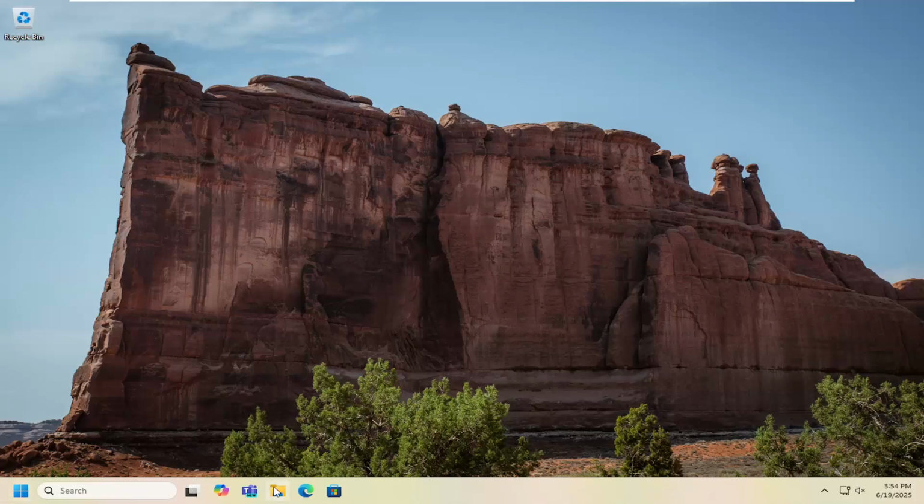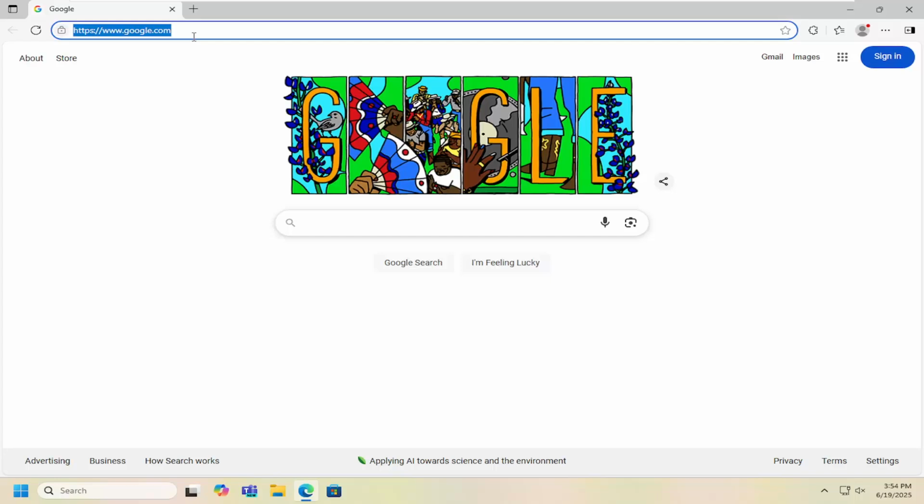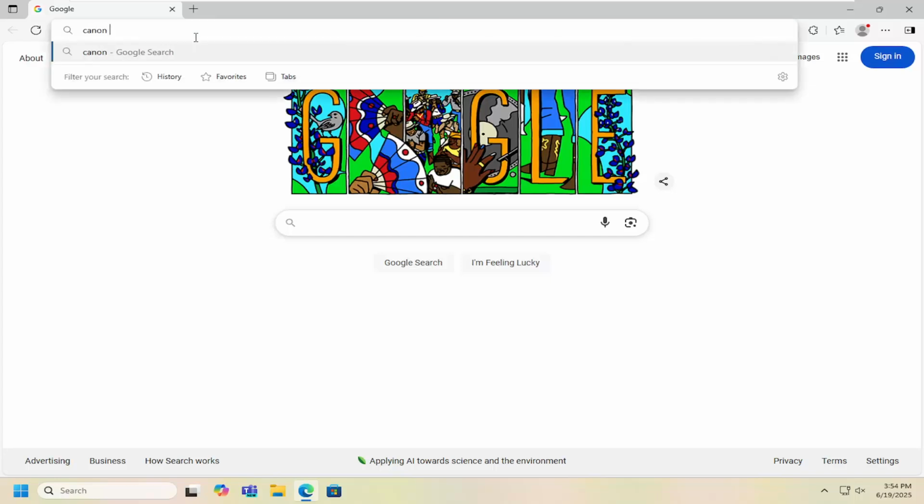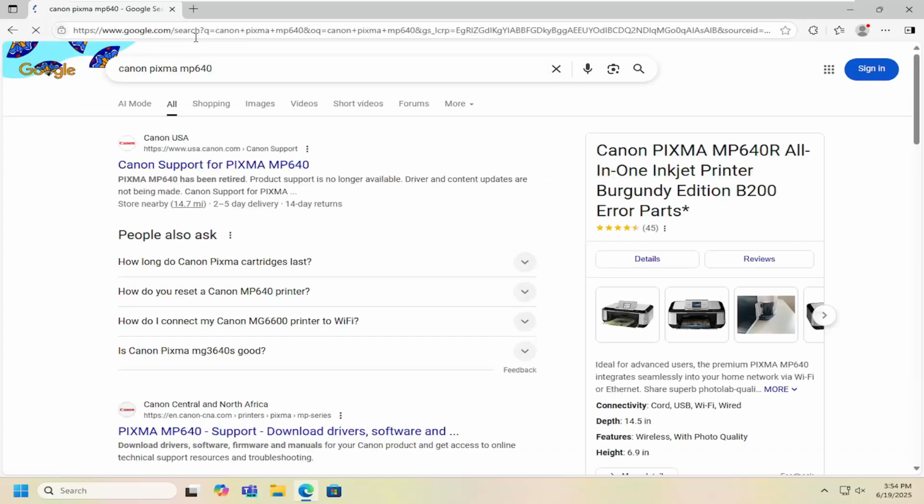So all you have to do is open up a web browser, and into Google search, you want to look for Canon PIXMA MP640. Go ahead and search for that. Best result should be Canon support for PIXMA MP640. Should be a Canon domain here. Go ahead and select that.